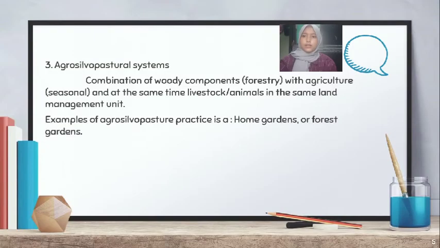The third is the agro-silvopastoral system, a combination of woody forestry components with seasonal agriculture and at the same time livestock or animals in the same land management unit. The combination in agro-silvopasture is carried out in a planned manner to optimize the function of production and service, especially of the woody or forestry component, to serve people. Examples of agro-silvopasture practice are the home garden and forest garden.